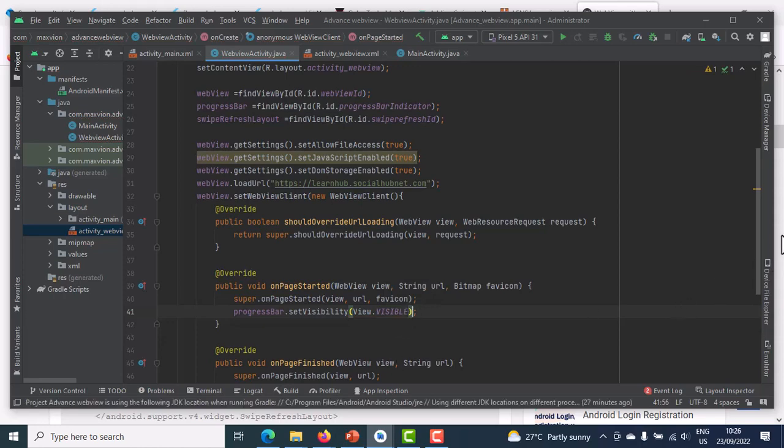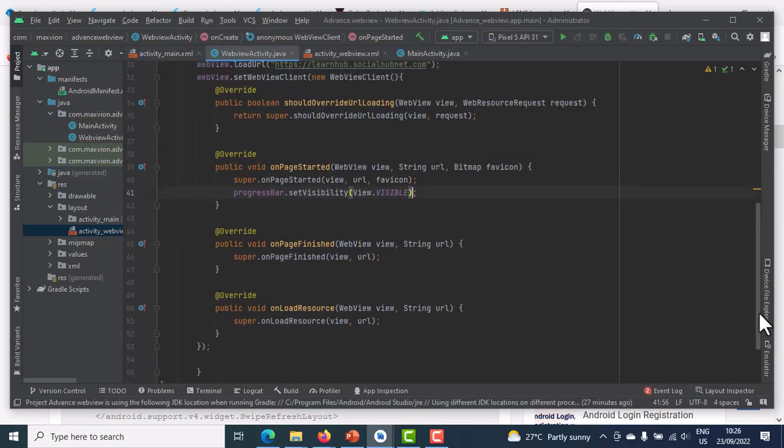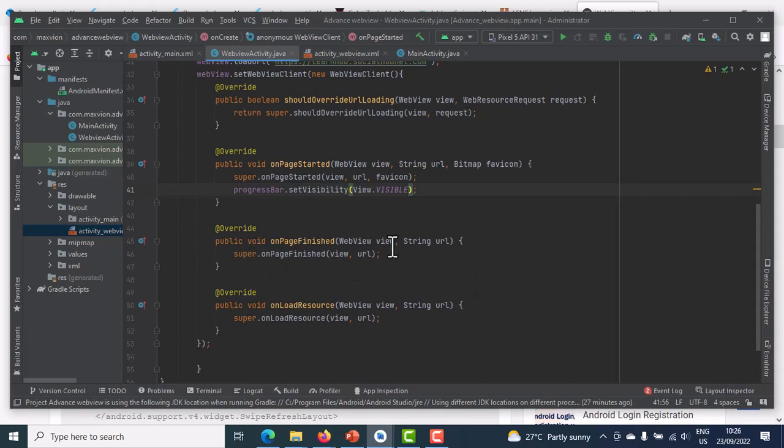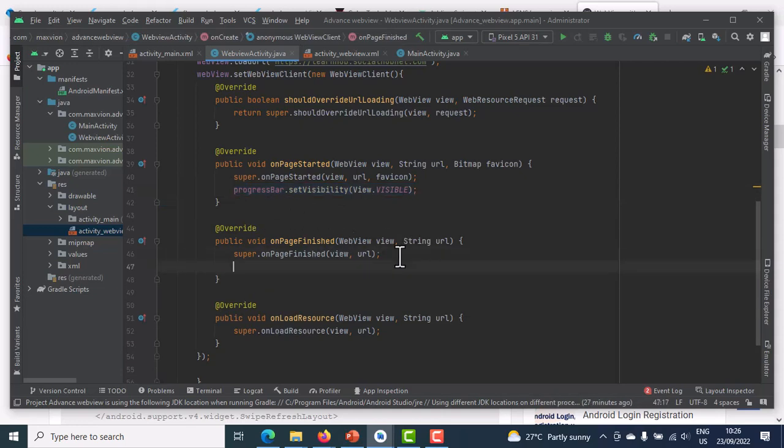And once our page is fully loaded, we want to dismiss the progress bar. So let's just copy it and paste it on the onPageFinished. So remove the visible and let's replace it with the gone or invisible.